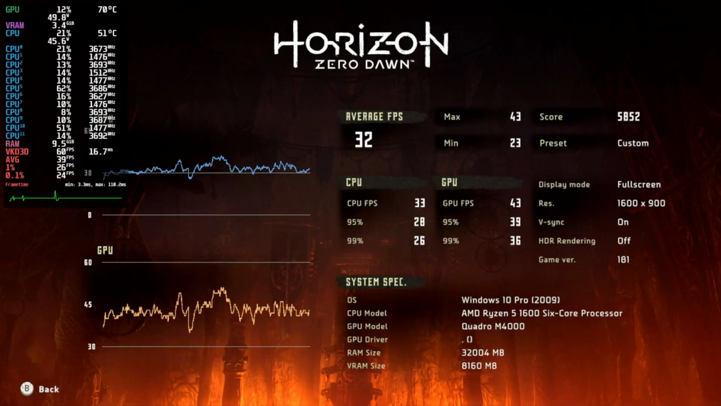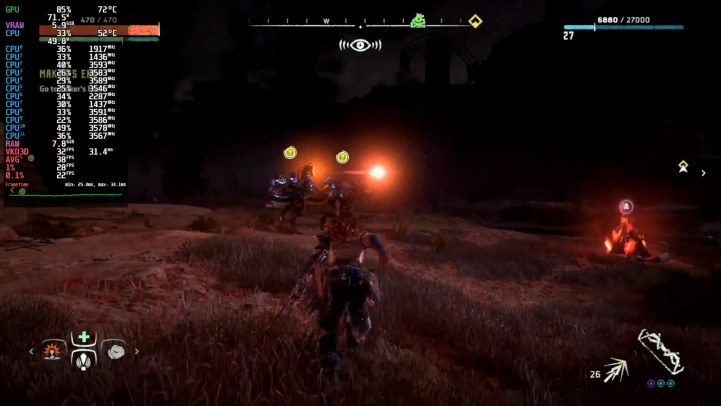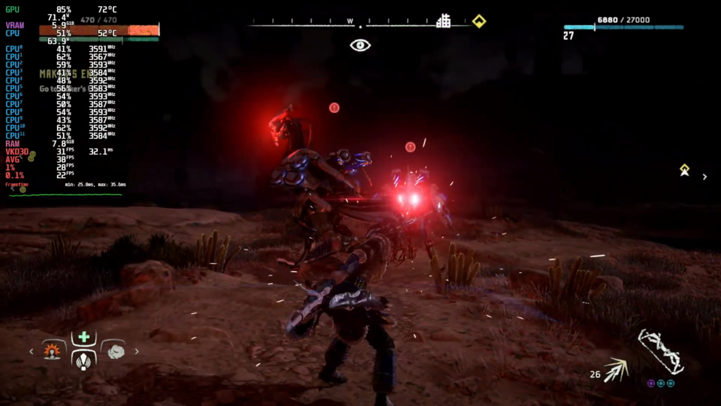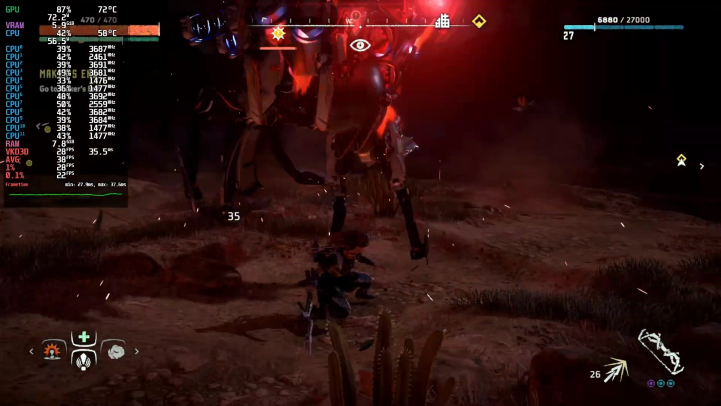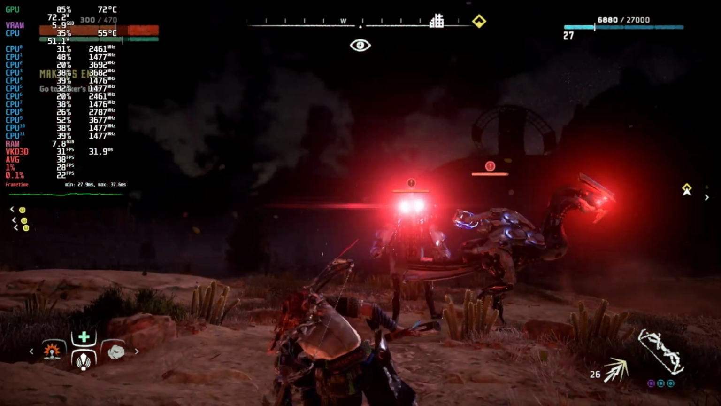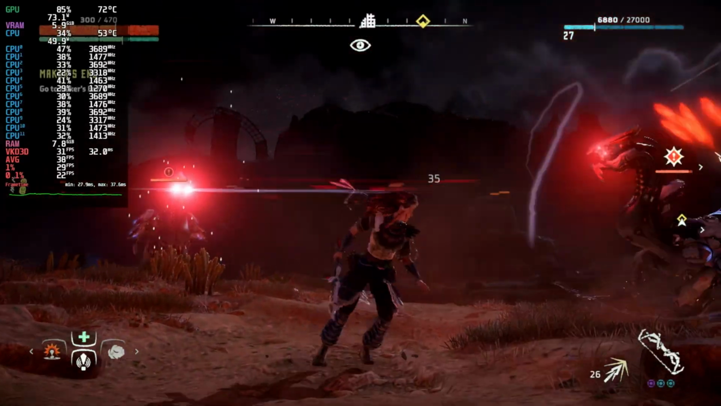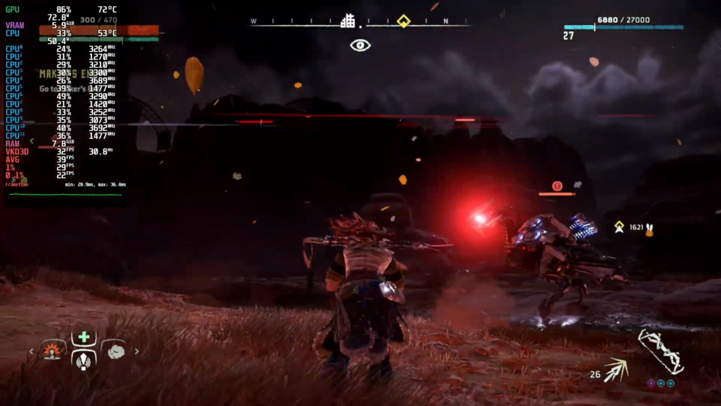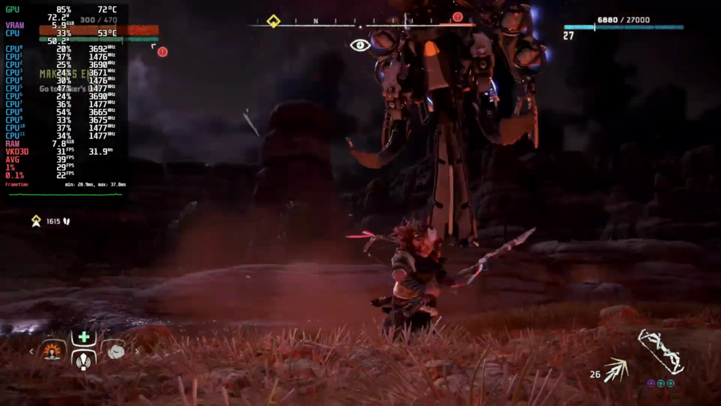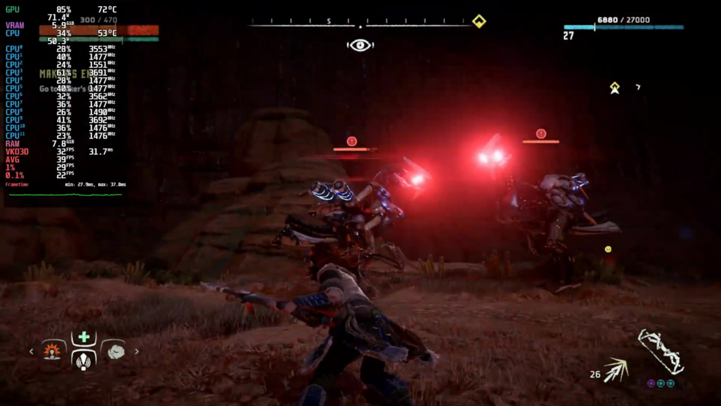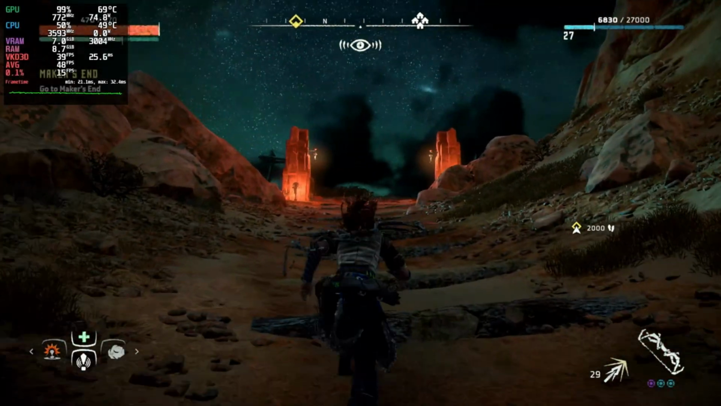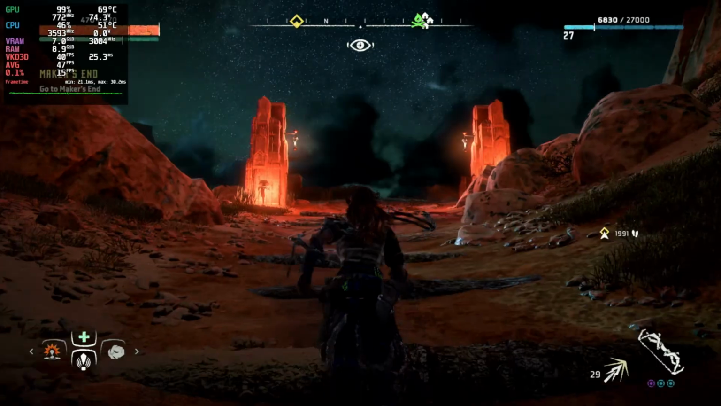In Bazzite, this is at 900p on the in-game benchmark, and it's only at 32 frames per second. This is Bazzite in that same area against those same enemies. It looks like it holds its own at 900p. It does dip down below 30 once in a while, but it's certainly playable. It's kind of the same almost as CachyOS is at 1080p, just barely holding on. So on this hardware, CachyOS playing Horizon Zero Dawn is definitely the winner.